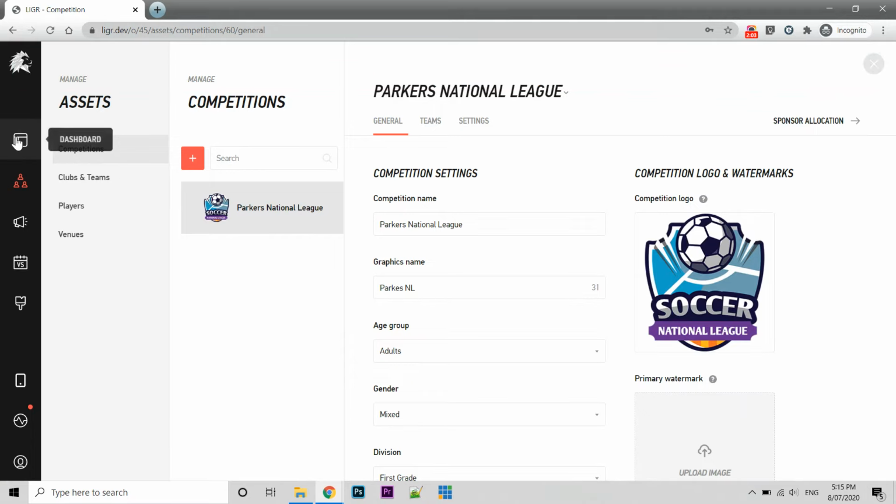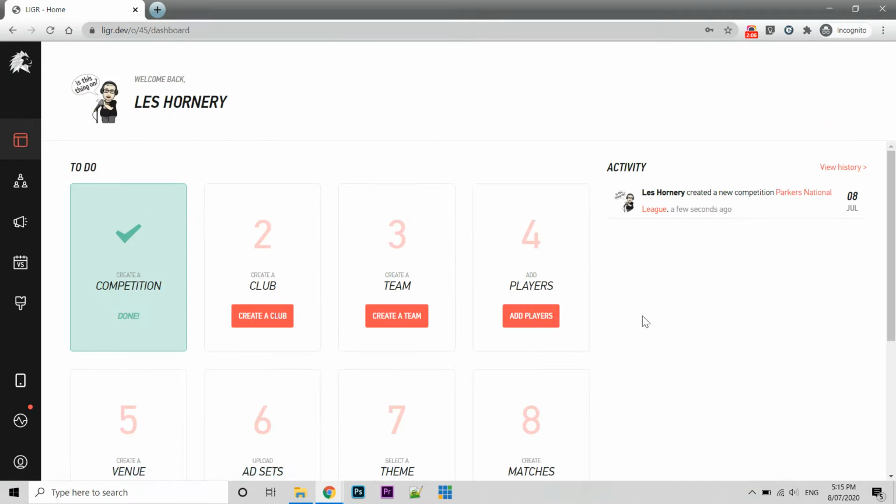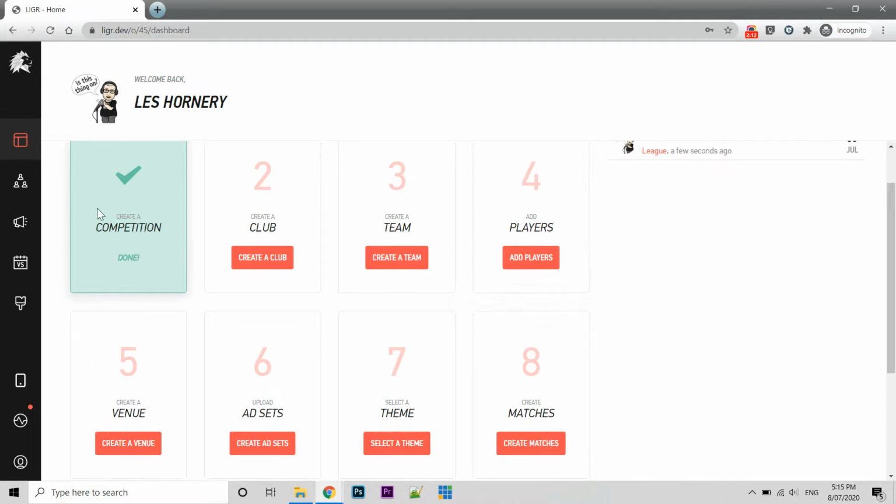Here it is. I might just go back to the dashboard to show you that, of course, now we have completed step number 1, and we're going to be concentrating on step number 1, 2, 3, 5, 7, and 8 today. We're not going to be doing players or add assets, and we'll talk about that as we go along. So the next thing is we need to create a club. Well, in essence, we need to create 2 clubs for the game that's coming up this weekend.